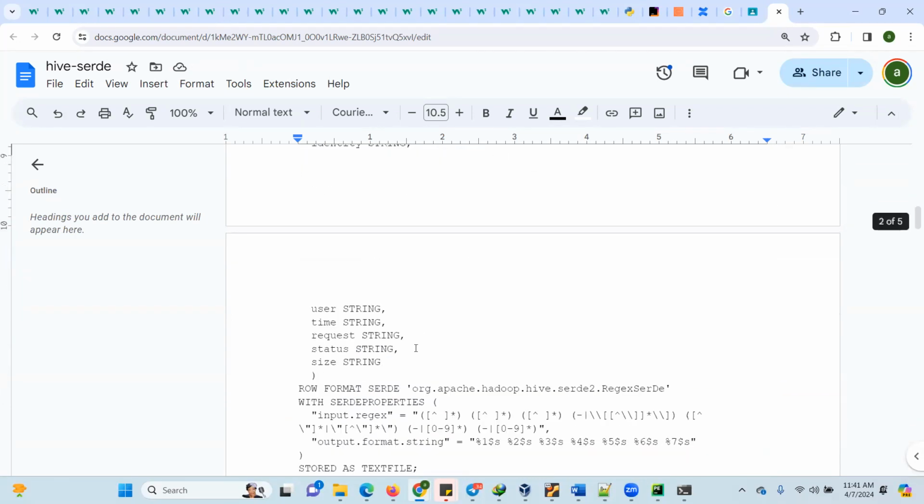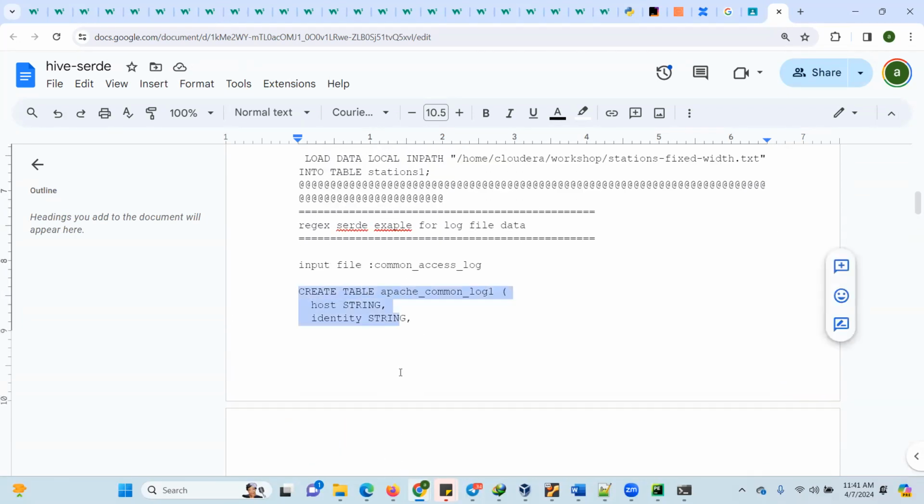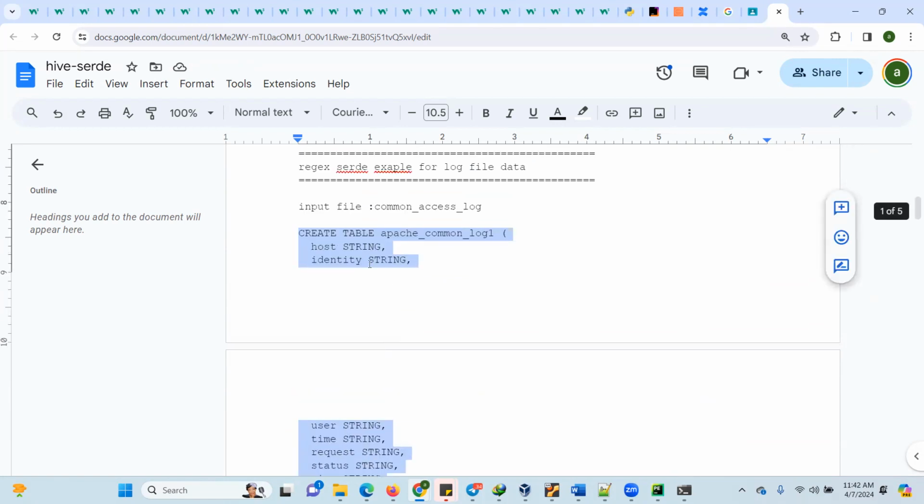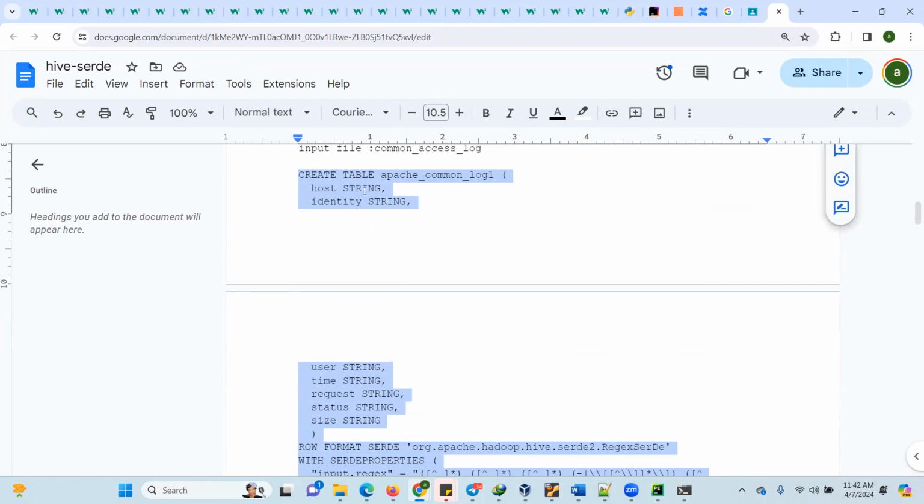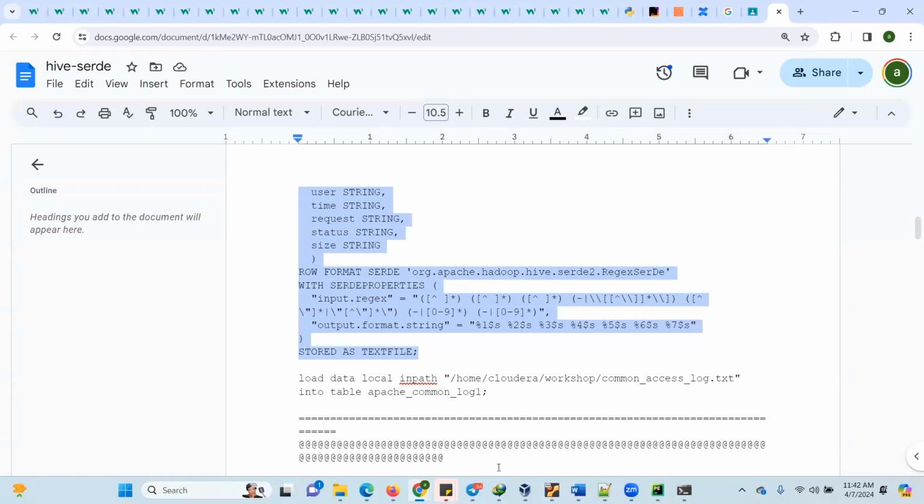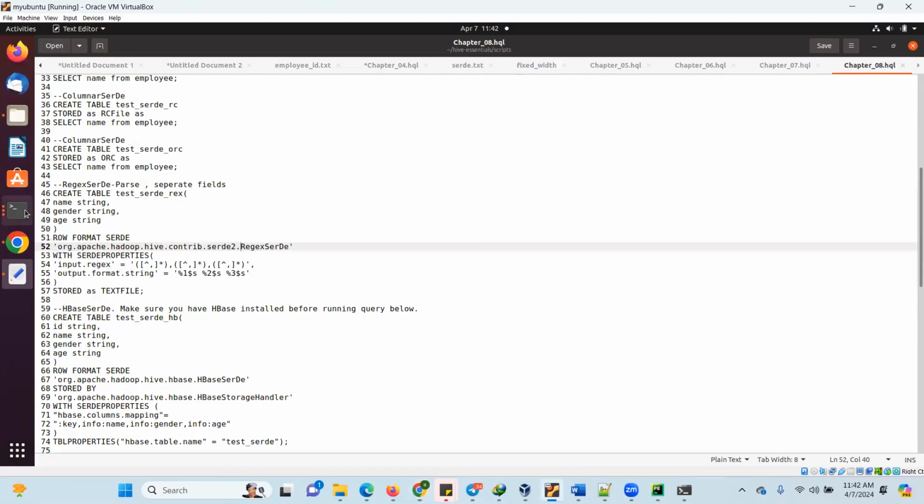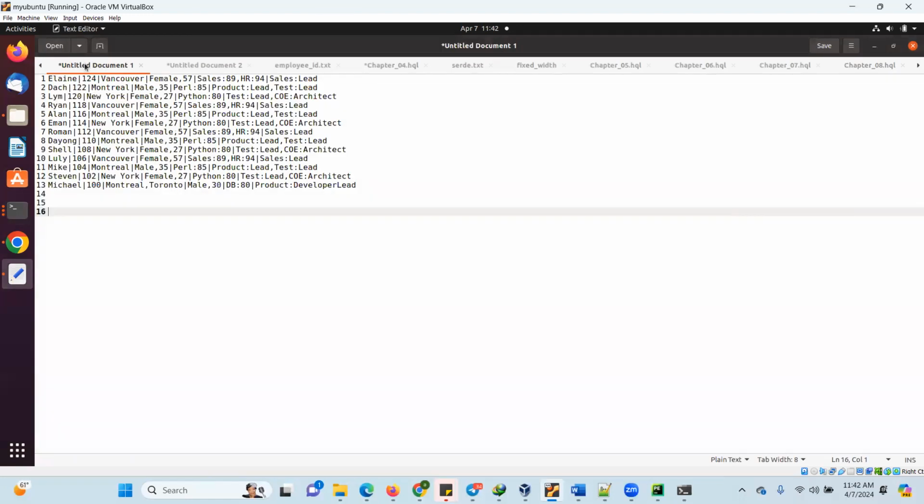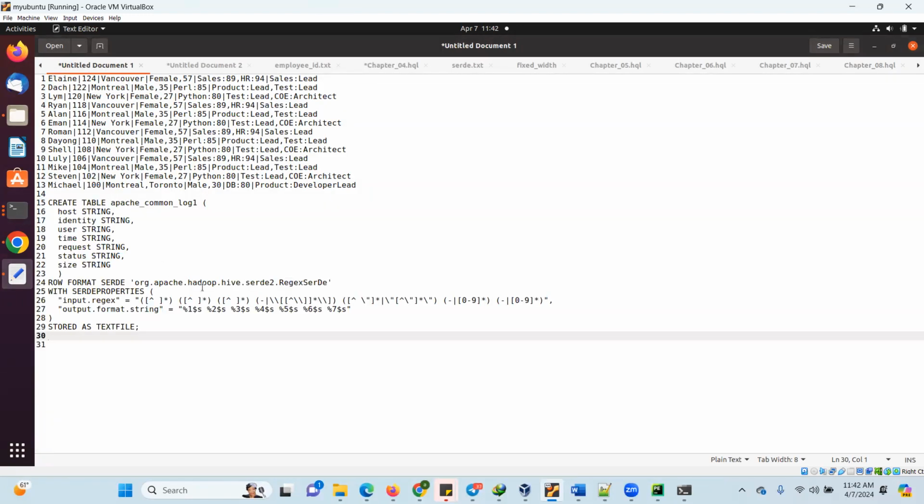Suppose I have some log file data, and I'm creating a table out of that. So this is a table, I'm creating a log file table. This is a regex SerDe. I'm using host as the IP, identity and user, these two are not given data, but time, request, status, and size. So these are the seven fields, and I'm creating a table for these.